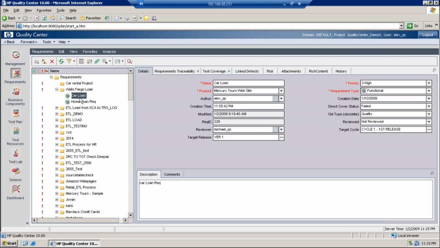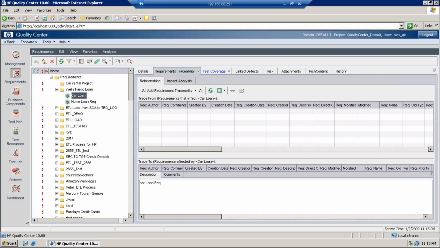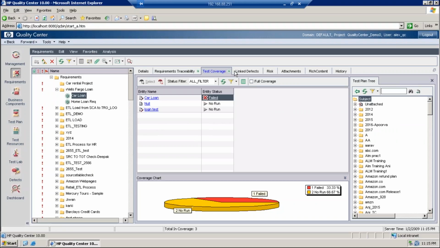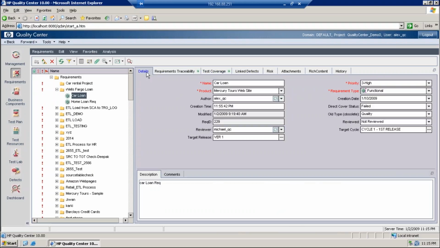Let's say if you have a requirement here, here you don't have any. This is your requirement, like Car Loan. Here you can have the description written along with it. Normally you can also post some screenshots in this too. This is an old tool, but you can still use it, with similar functionality. So this is the Car Loan requirement, and you can have the description here.